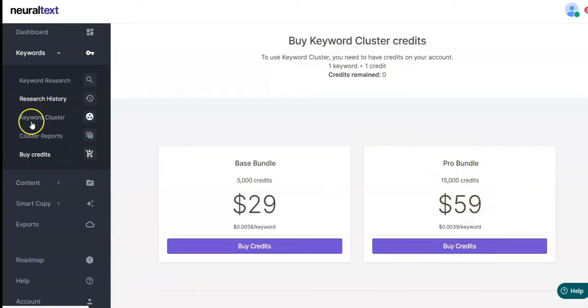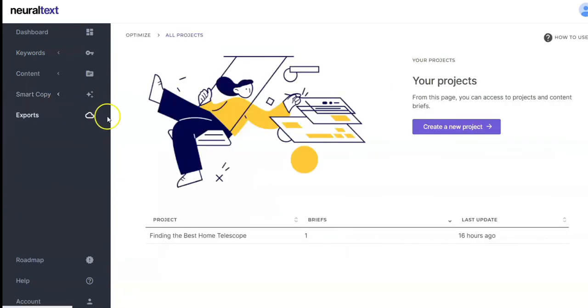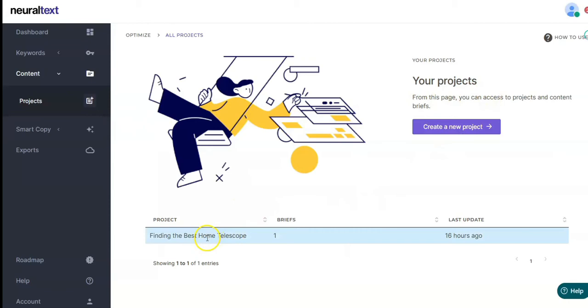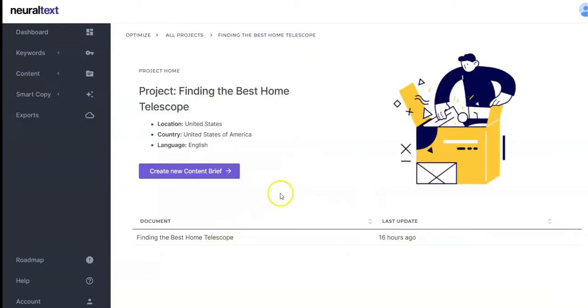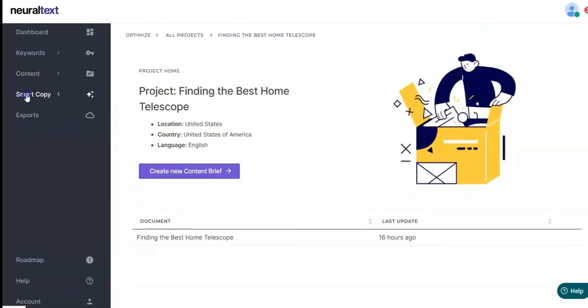Now, the next section is what we call a content section. This will be where you have projects. If you have a project in here, which I do here, you can bring that project up and then you can work on it in this area. The next thing is what we call the smart copy. Now the smart copy involves campaigns, which will involve your project.